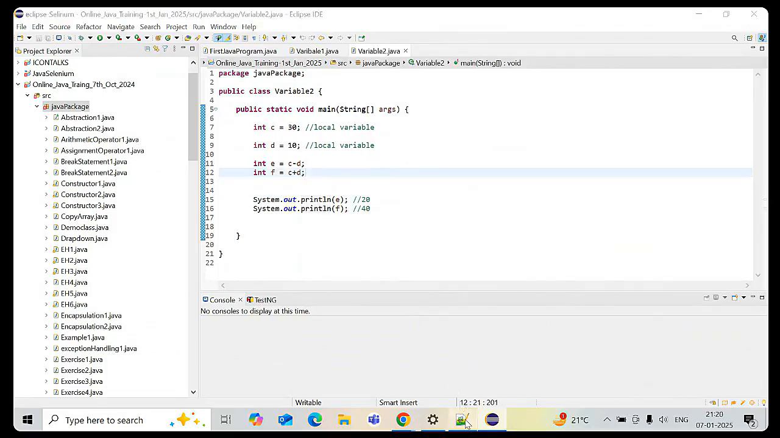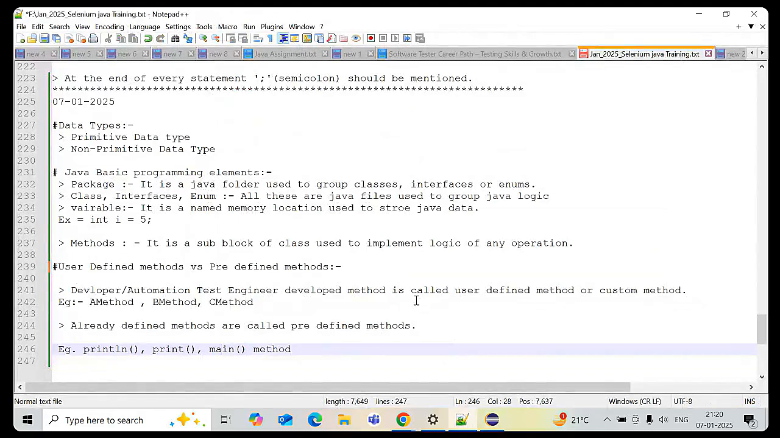Now, guys, do one thing, please capture this quickly. Take a screenshot of the first Java program class. I'll wait 5 seconds.